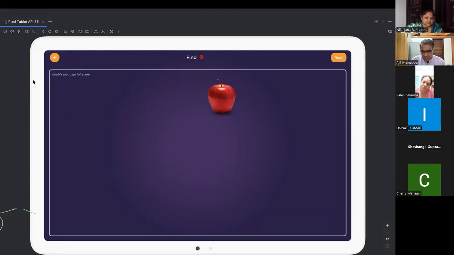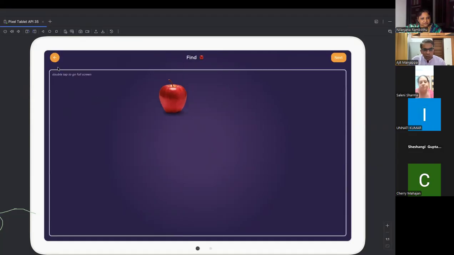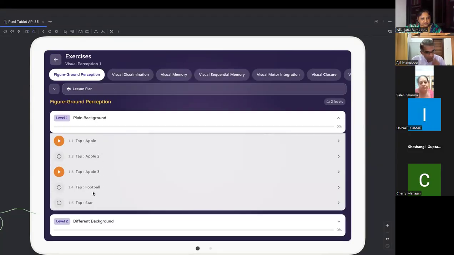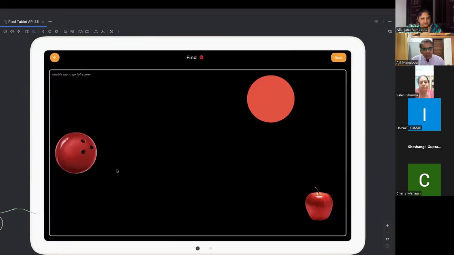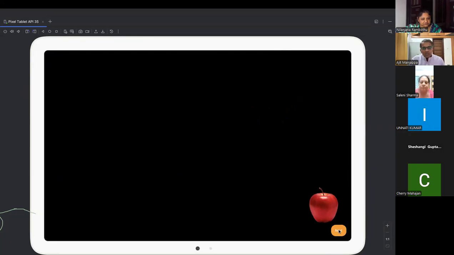If the child taps on Apple, then you see the next button comes. If you tap on next, it will change to this. The position of the apple will change. Also, if you keep going like that, the difficulty level slightly increases. The child has to discriminate between these three and still select apple.